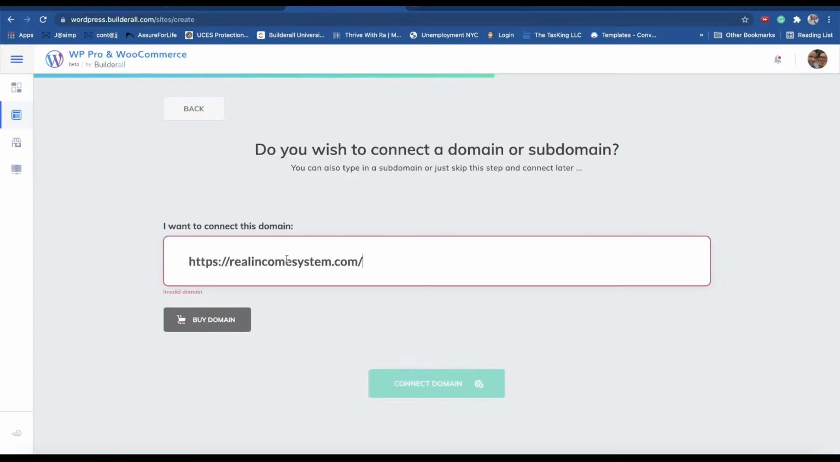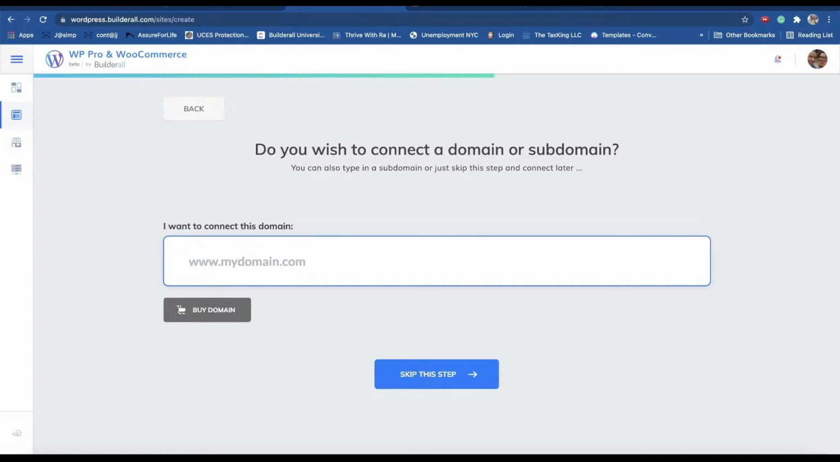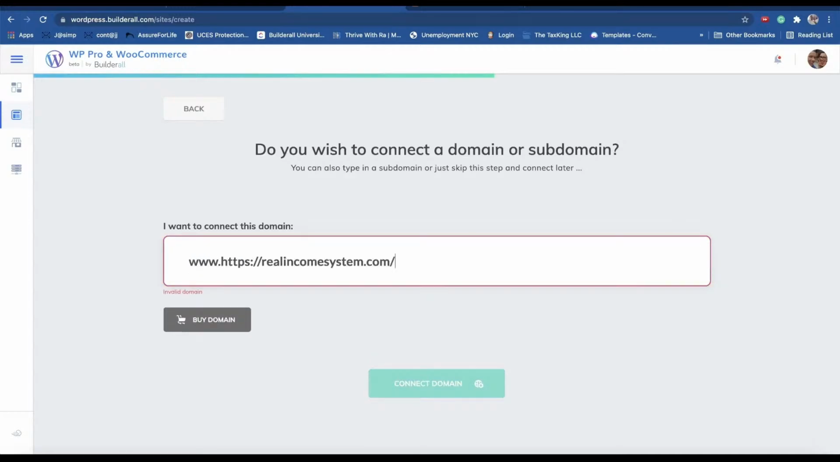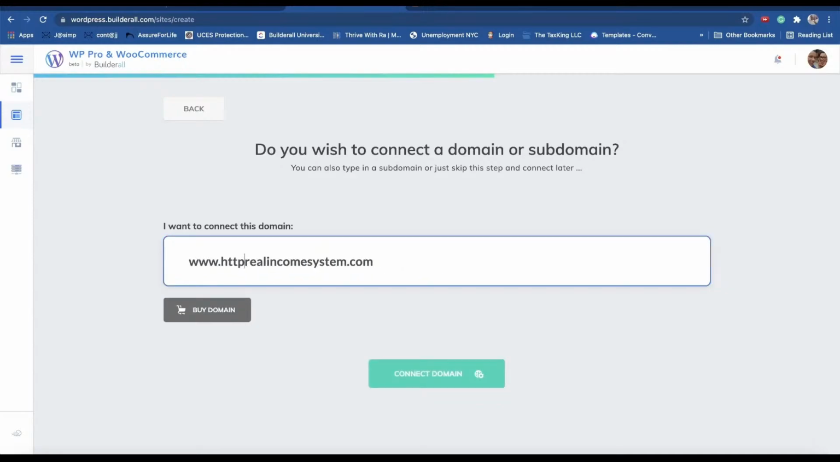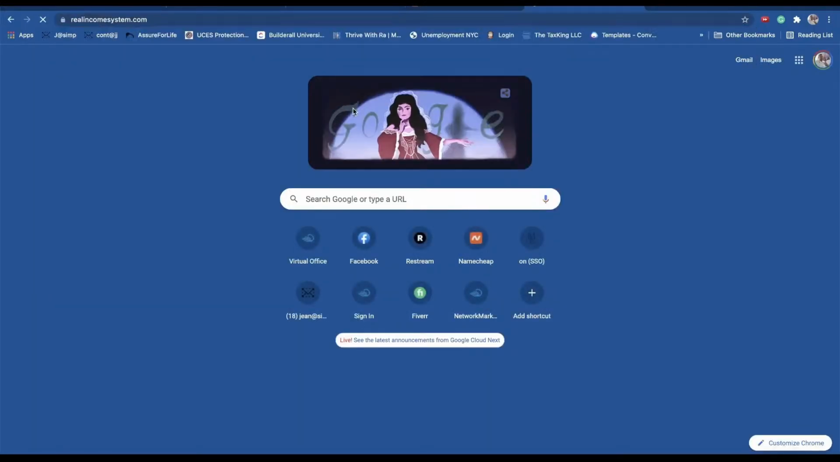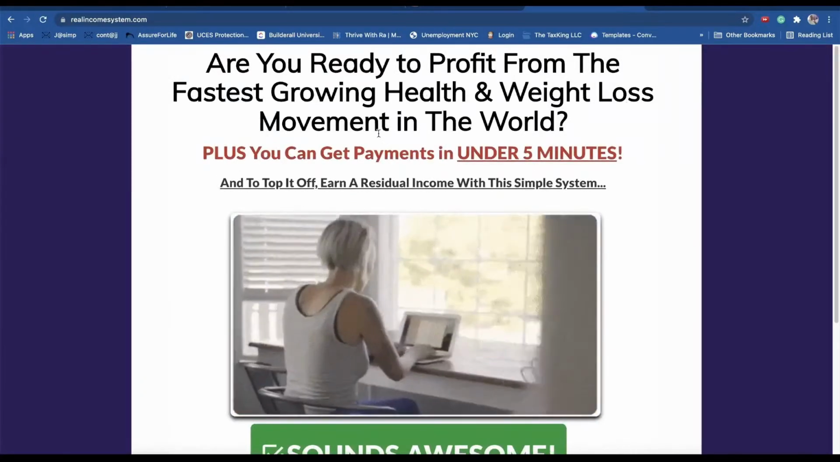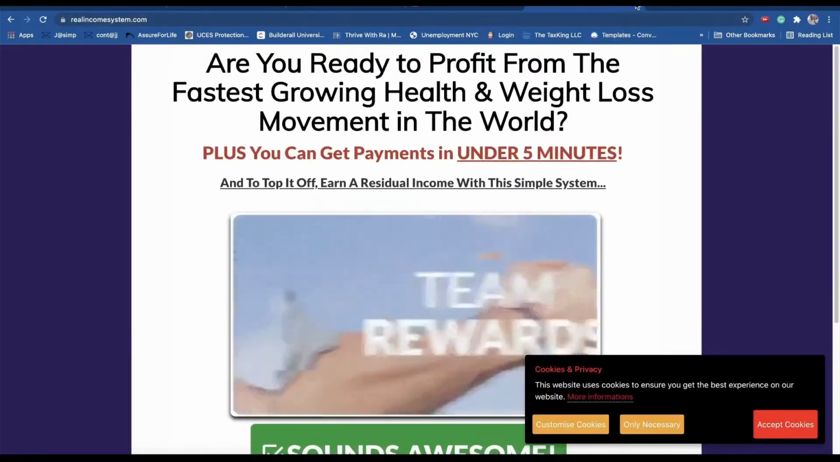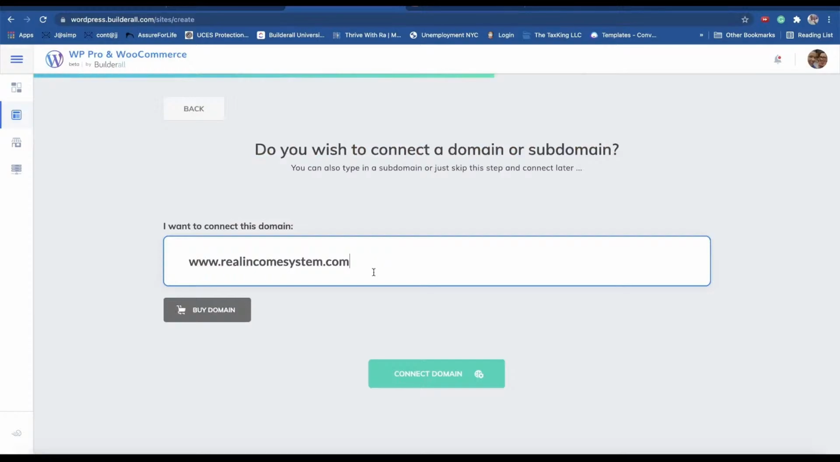All right, so let's do this. Whoops. Why is it invalid domain? Okay, so it has to be www. Let's make sure we take off all these things. And there you go, www.realincomesystem.com. Now just be sure, let me see if I don't have it connected to something. Okay, I do have it connected to something. I thought I didn't. All right, well, we'll disconnect it.